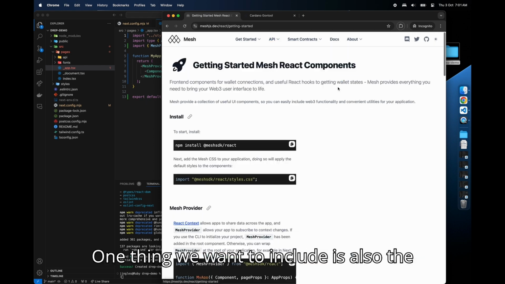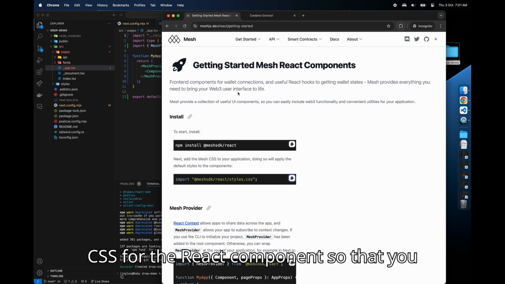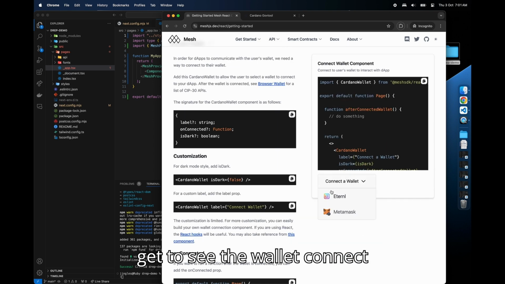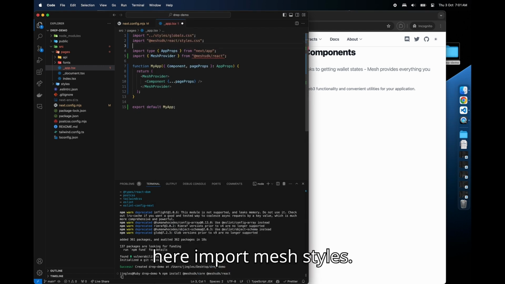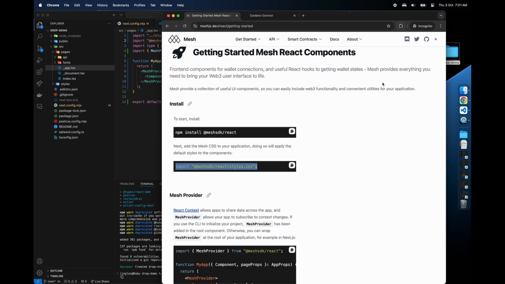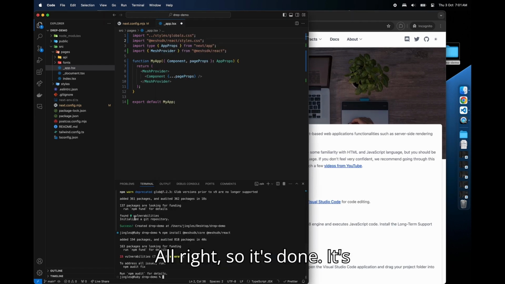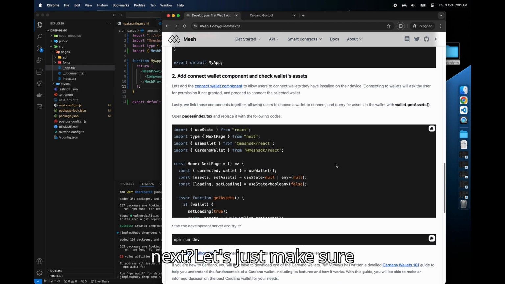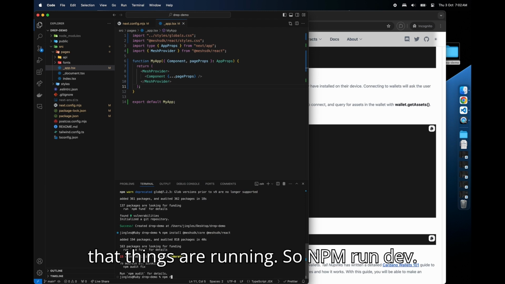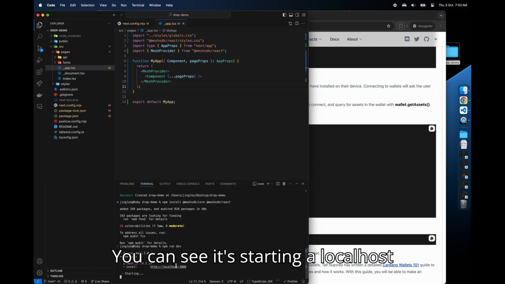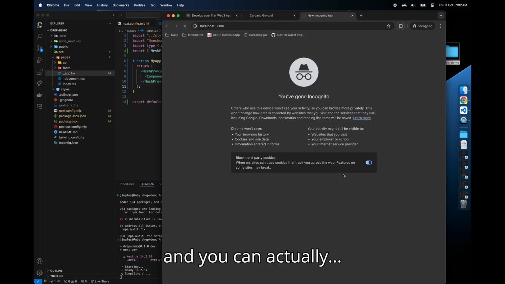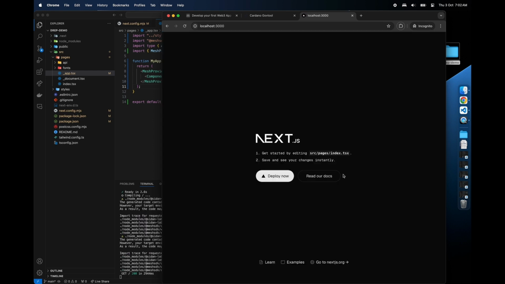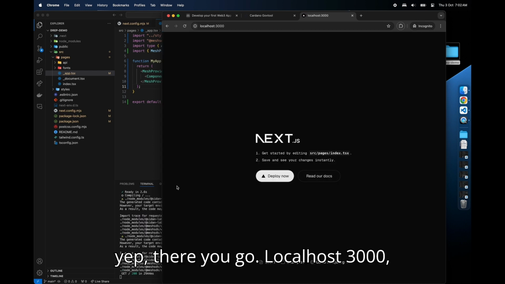One thing we want to include is also the CSS for the React component, so that you get to see the wallet connect. And this here, import mesh styles. Alright, so it's done, it's good. What's next? Let's just make sure that things are running. So npm run dev. You can see it's starting localhost 3000, and yep, there you go, localhost 3000.